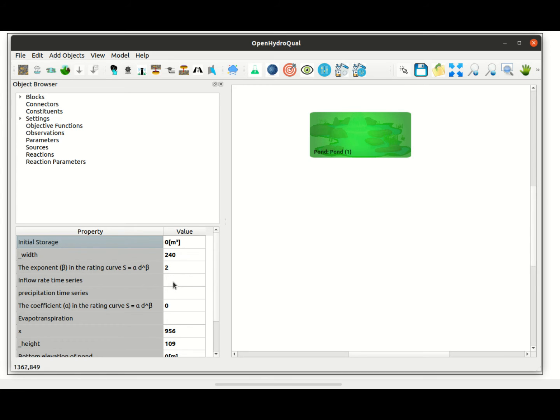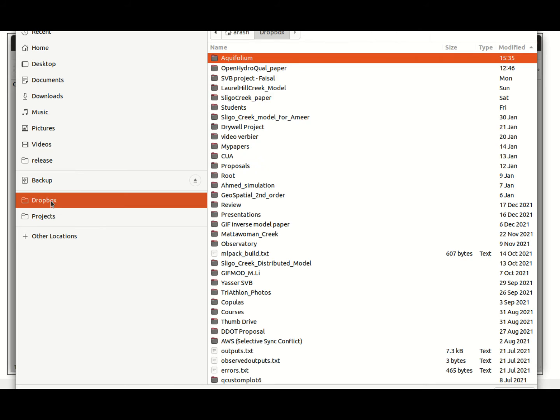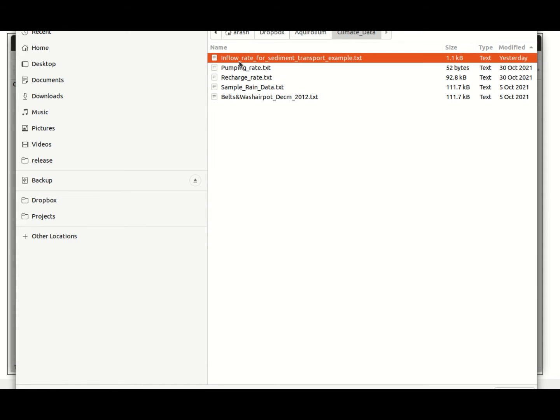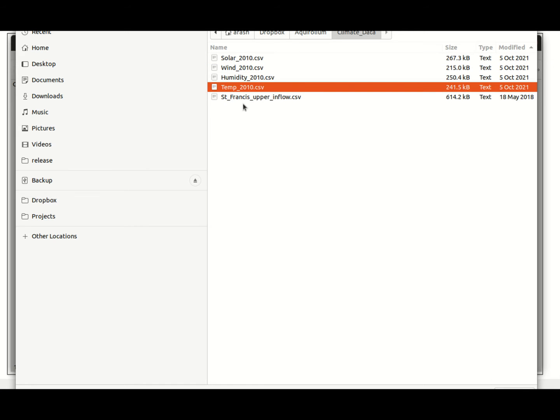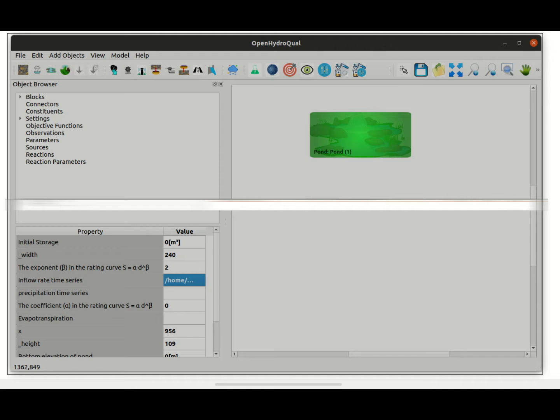I will have to add my inflow time series to the pond. So what I'm going to do is click here on the inflow, and then I have this inflow file that is saved, and I'm going to put it on a website, and I'll provide the link in the comment section of the YouTube video. But my inflow file is actually this one. So this is St. Francis Upper Inflow.csv, which I'm going to pick.